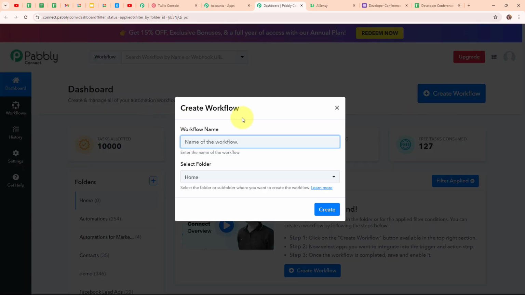Now here in this Create Workflow dialog box, I have to give a name to my workflow. So here I'm going to give the name as Send Conference Reminder via WhatsApp, email and SMS automatically. And now I'm going to select my folder as Automations. You can select the folder as per your need. Also, you can create multiple folders to save your workflows accordingly.